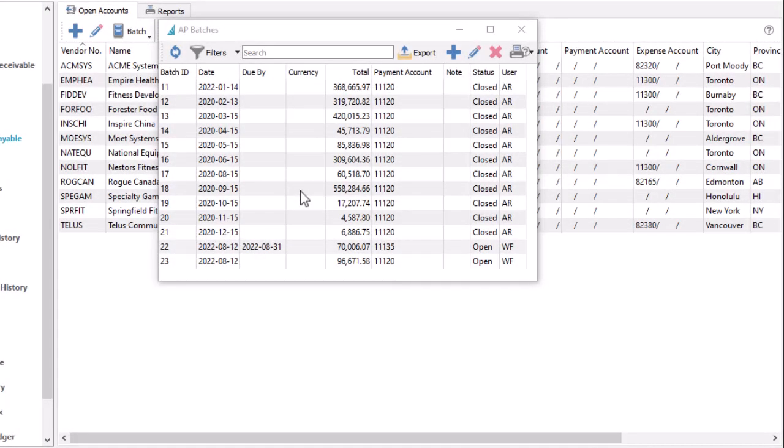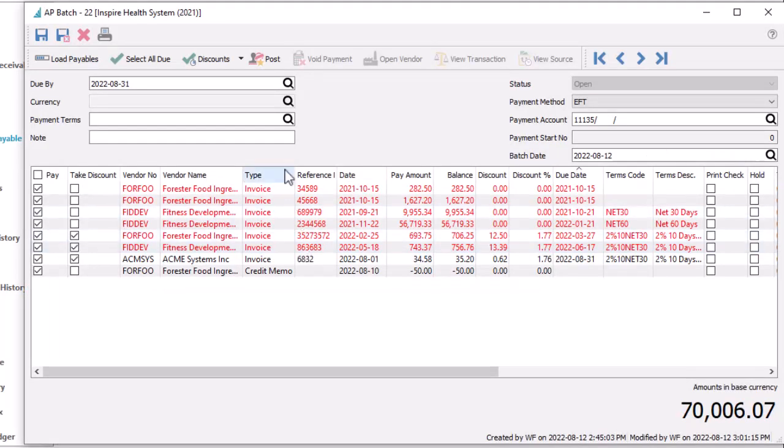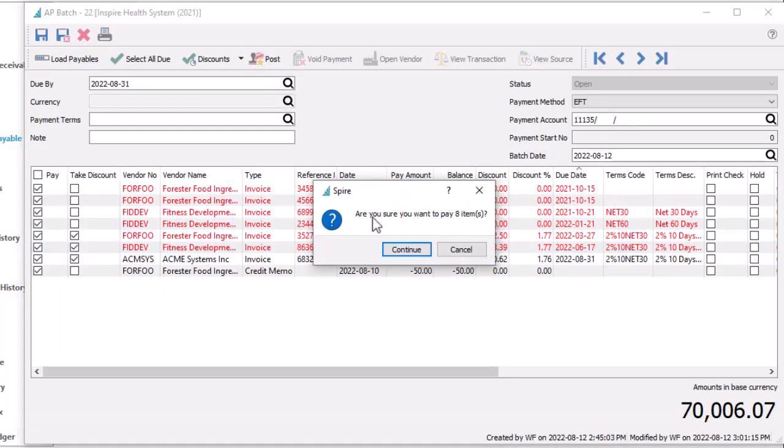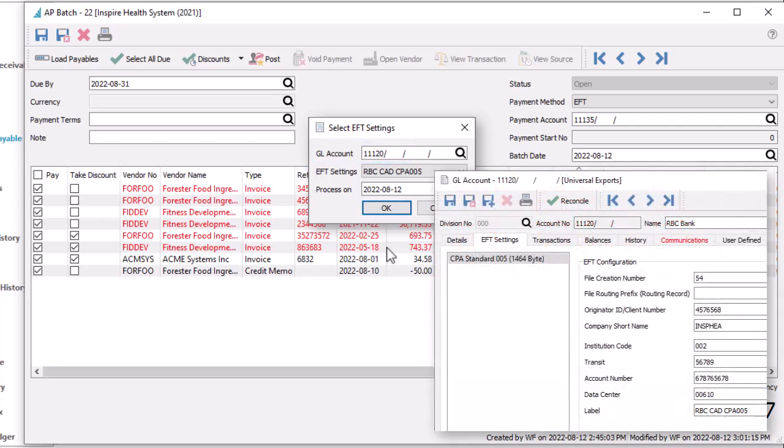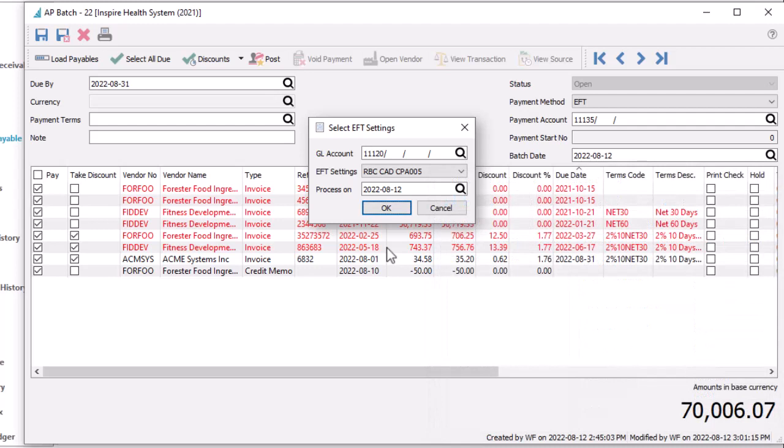When you are ready to post an open batch, you must be editing the batch in order to see the Post button. After confirming that you want to continue, an EFT settings screen will appear. If the payment account on the batch is the EFT clearing account, then this screen will have the ledger bank account defined in Special Accounts, and its associated EFT configuration. Either can be changed if you have other bank accounts or EFT configurations set up. If the bank account was changed to go directly to a bank account, this EFT settings screen will not let you edit the GL account, but an alternate EFT settings configuration could be chosen.